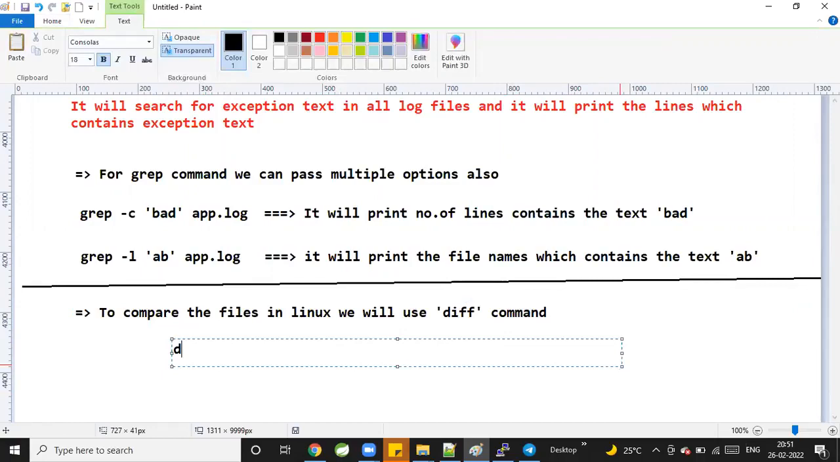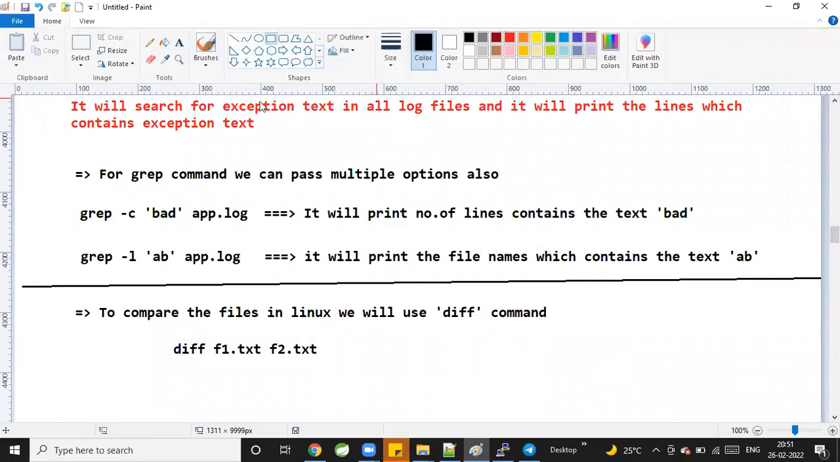So now what I'm going to do is diff f1.txt f2.txt. It is going to compare the text available in the f1 and f2 files and will print the differences. Are you clear with this? Okay, good, fine.